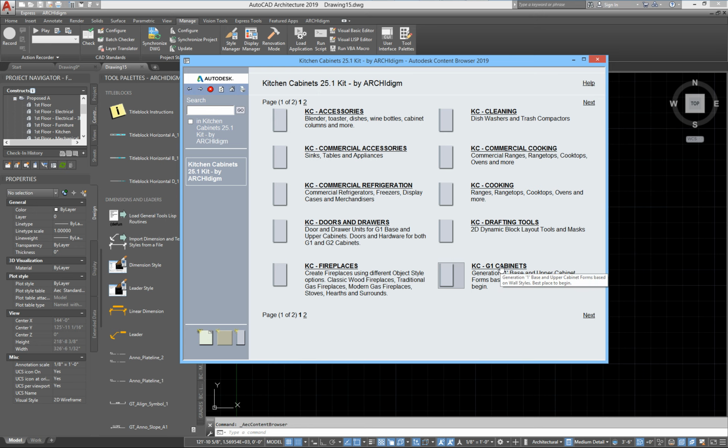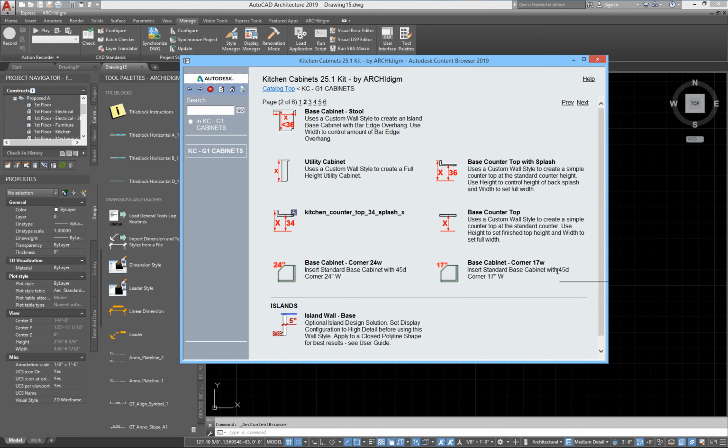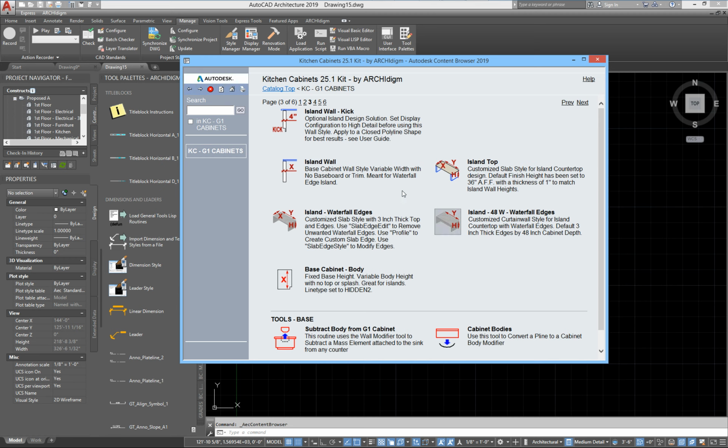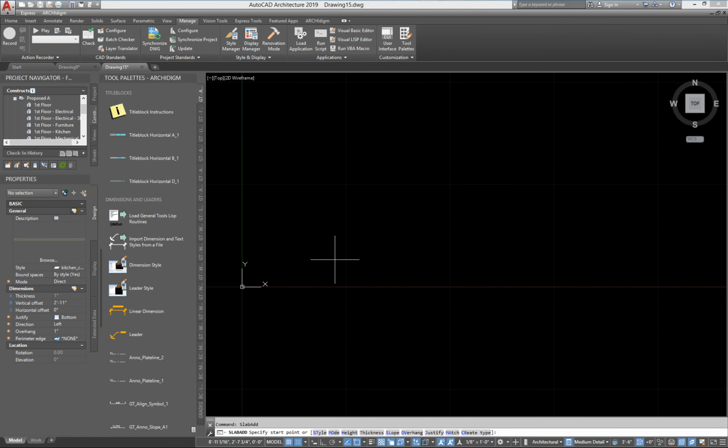So I'll go into the G1, which are based on walls. And for an island, if you go a couple of pages in, you'll see we have a very standard top surface. So this is great for islands, but it wouldn't necessarily only be for islands. It is a slab object, so I'm going to go ahead and insert that. And when I draw this, be aware that the way we designed this is that it has a 1-inch overhang on all 4 sides. So that's very common in US cabinetry.